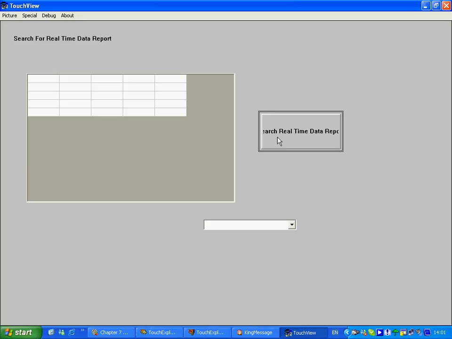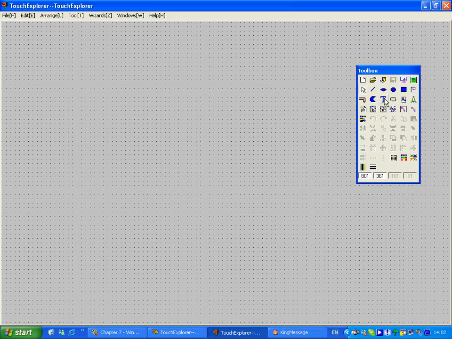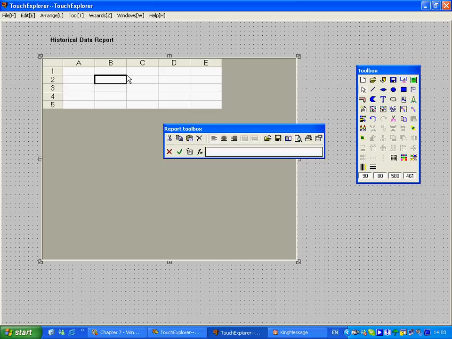Clicking this button will now allow you to search for real-time data reports. To create a historical data report, go back to Touch Explorer and create a new picture. Create a title and then create a report in the picture. Use the same functions as before to design the table.